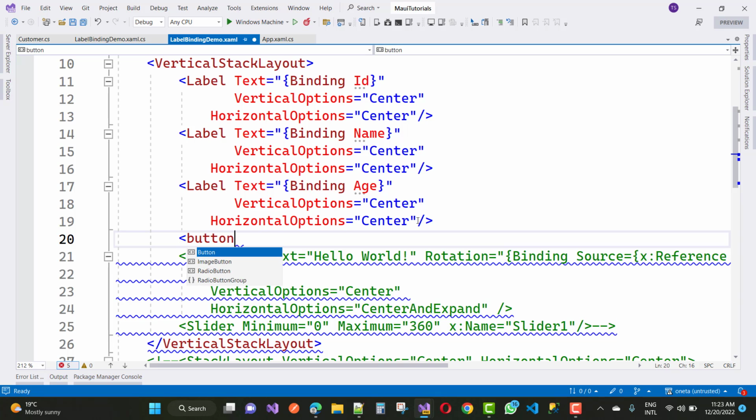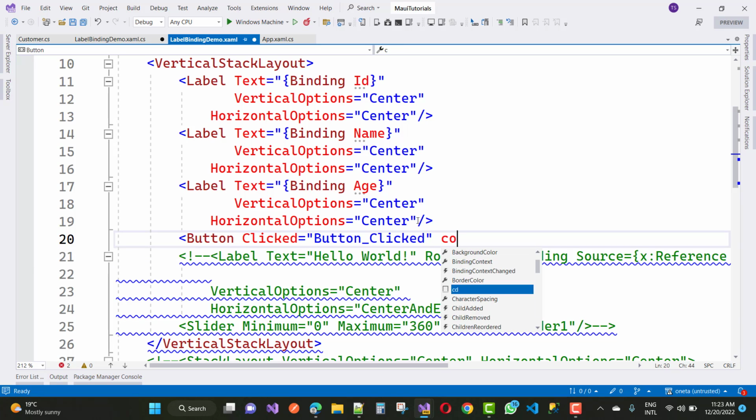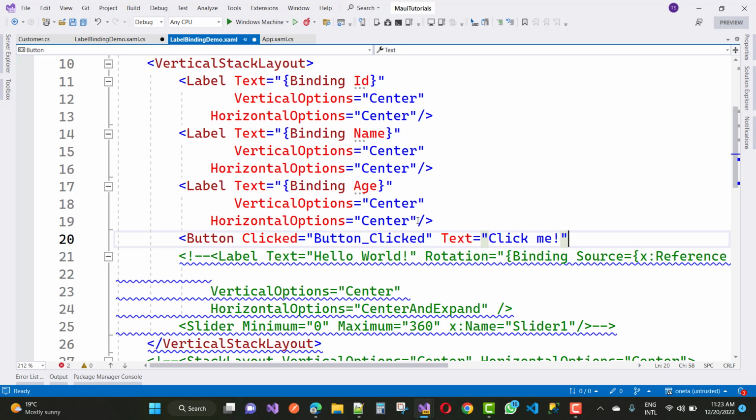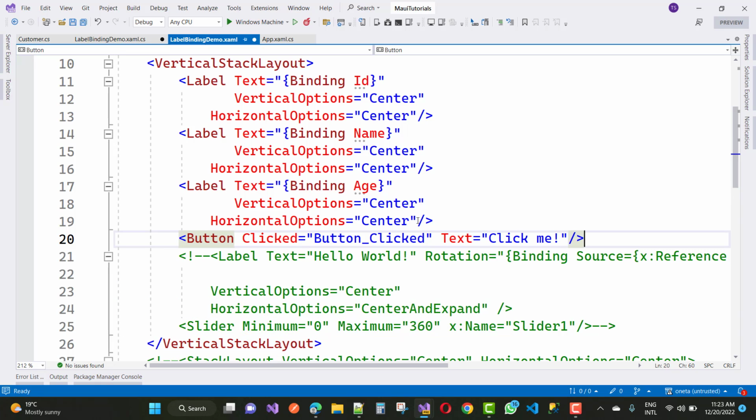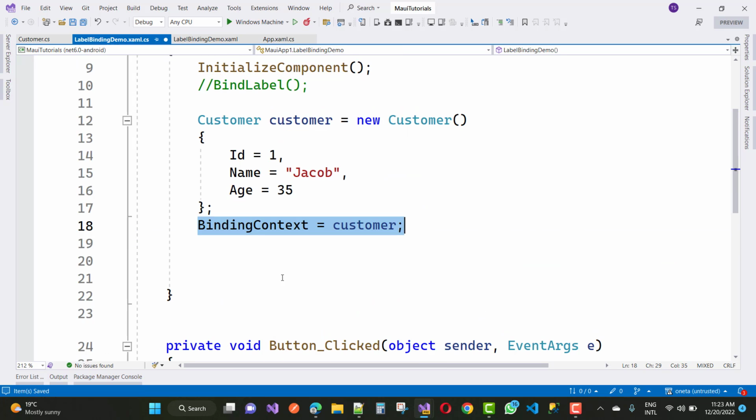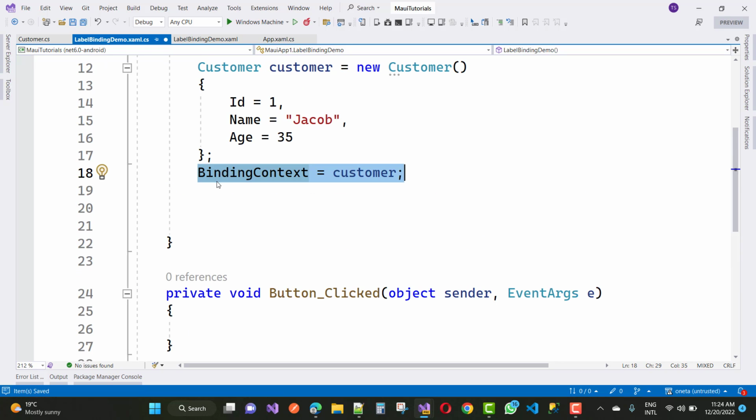So add a button and handle its clicked event, and the text of the button control is Click me. Here we have a button control, Click me. When we click on the button control, I want to update these values by using the employee object.